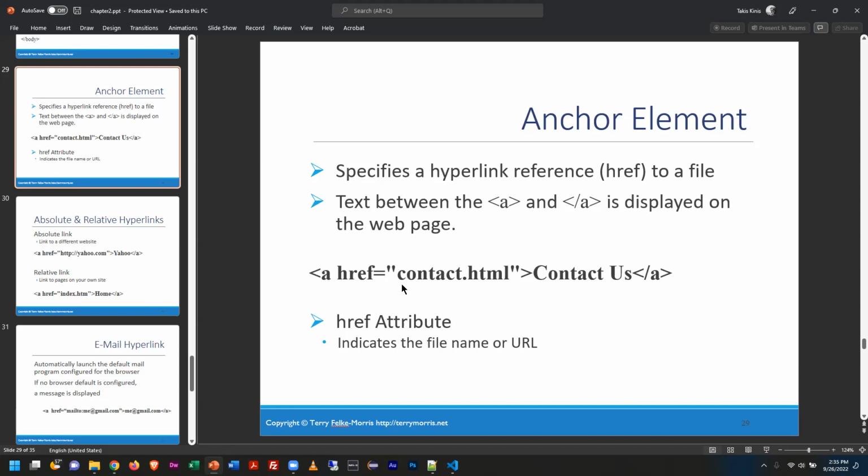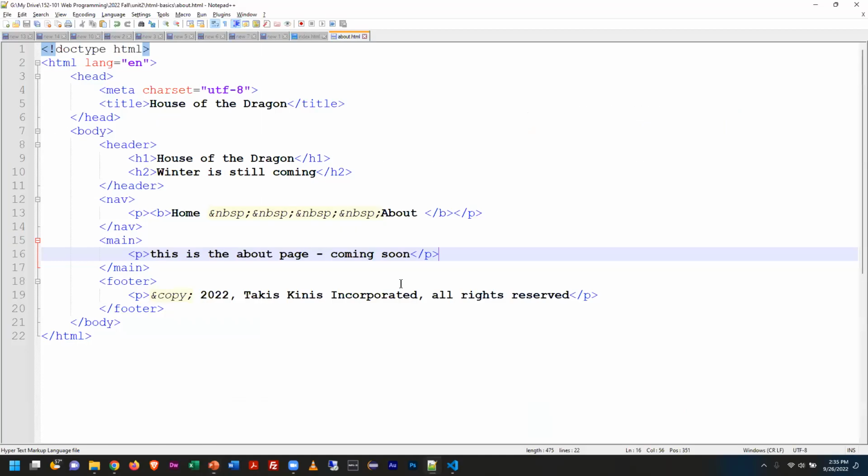So it's really clever. This is called relative linking, by the way. We're linking relative to the location of the document we're currently in to another document in the same folder. We just call the document directly. All right. So what we're going to do here is we're going to build links for our navigation.